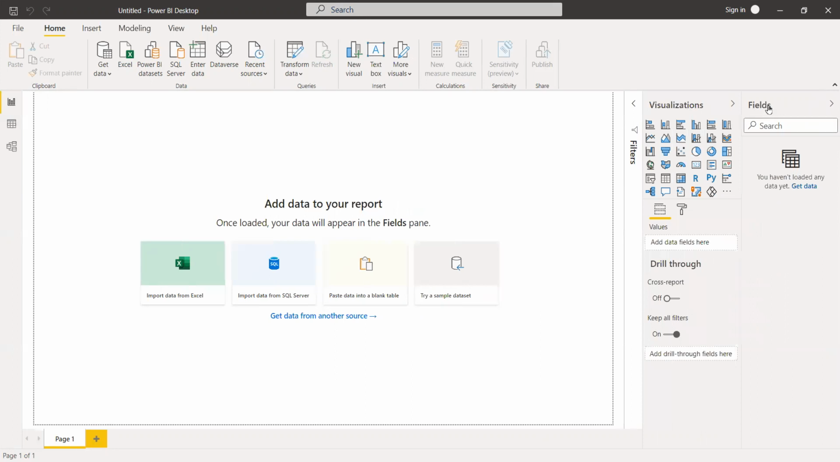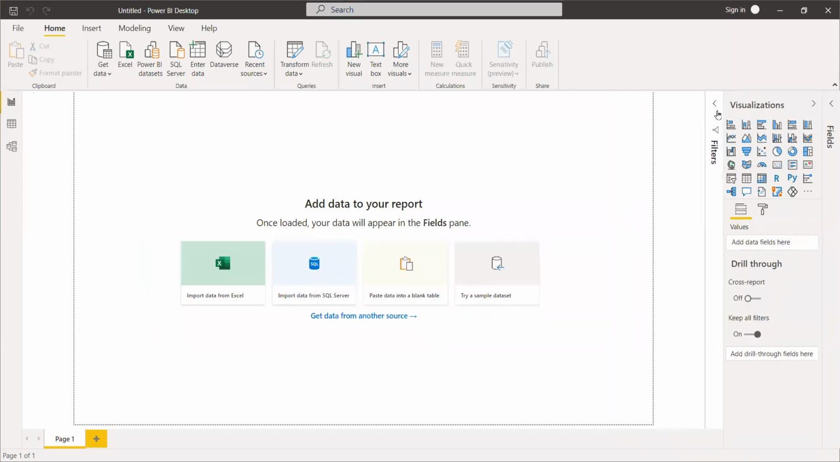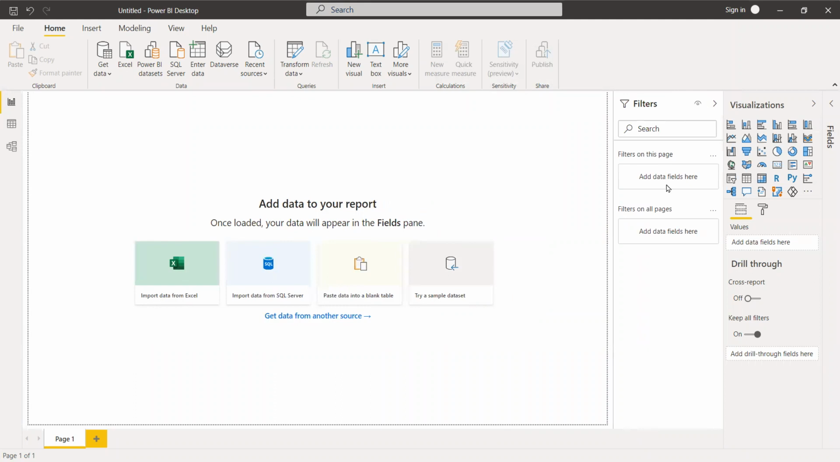For now, the fields pane is empty. Whenever we load data into Power BI, the columns or fields that are in the table we load are all loaded over here. And then there's the filter panel. What happens in this filter panel is that whatever data we are loading in Power BI desktop, we could apply filters to those.